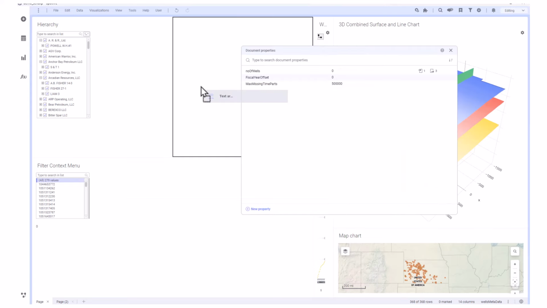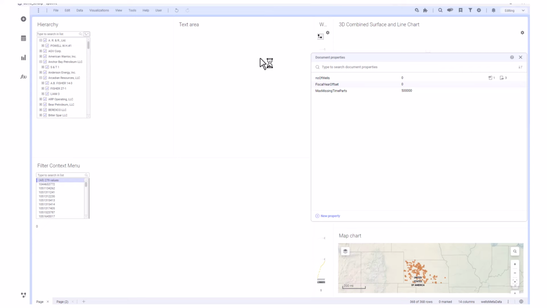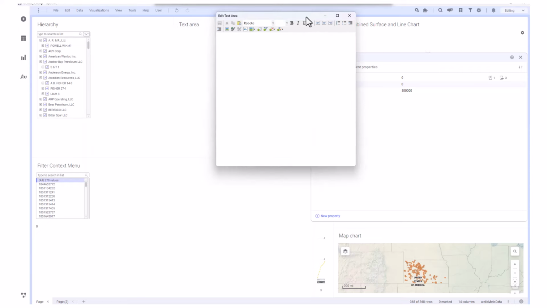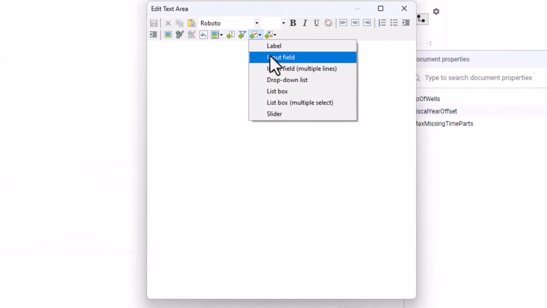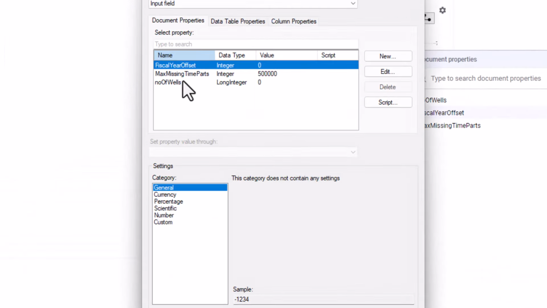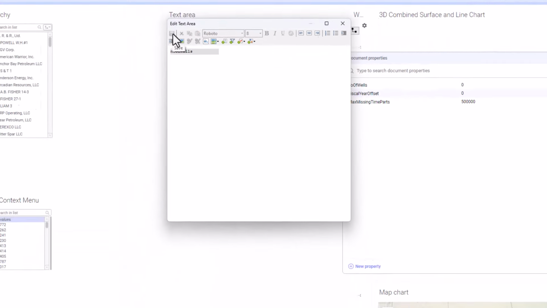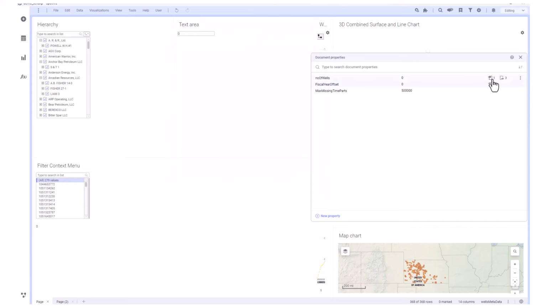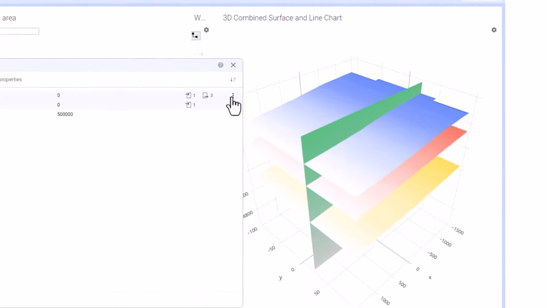And for example, if you decided to add another element that updates the document property, so let's say an input box inside a text area here, and we can add an input field that updates the number of wells inside the text area. And once you come here, if you click, you can see that we have now text area added to the places where this document property gets updated.